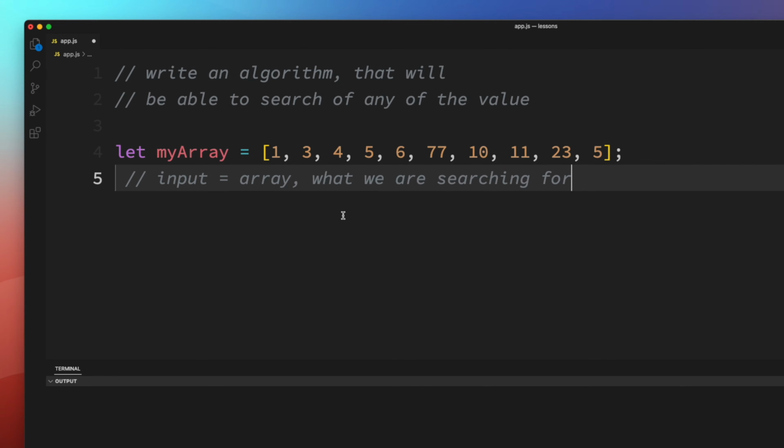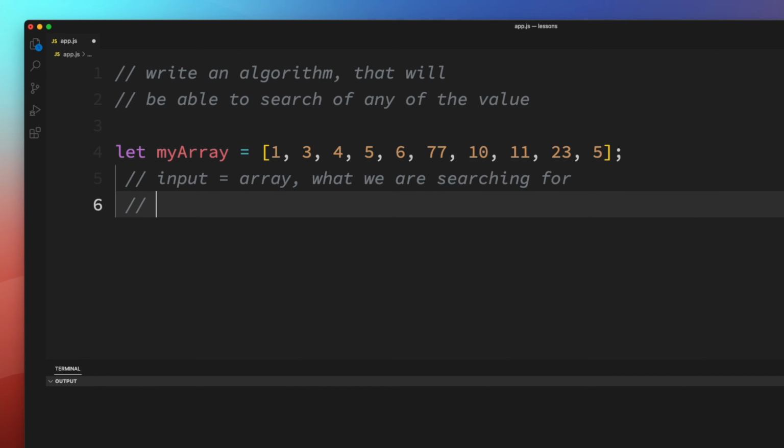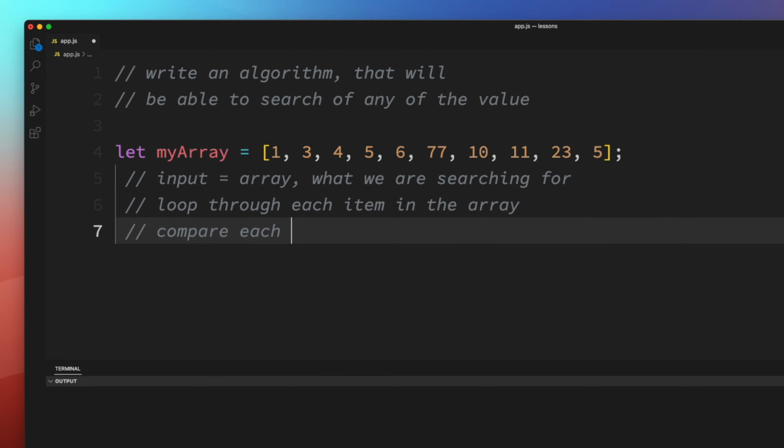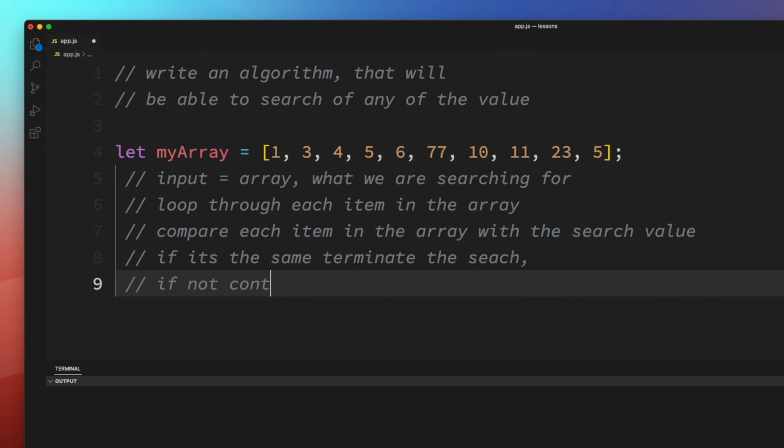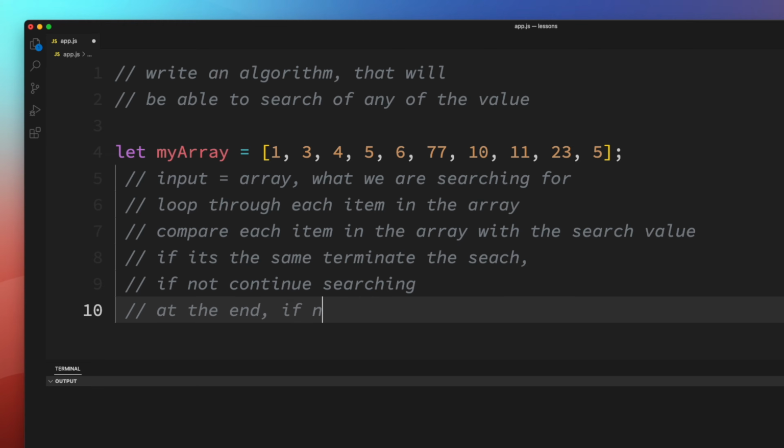The next thing we need to do is to plan our pseudocode. We need to write a high level code that will do what we want to do. So I'm writing a high level code now that is supposed to look through each item in the array and compare each item in the array with the search value. If it's the same, terminate the search. If not, continue searching. At the end, if no results, report no results. This is our pseudo code that we've written in English. So we're supposed to follow this step.